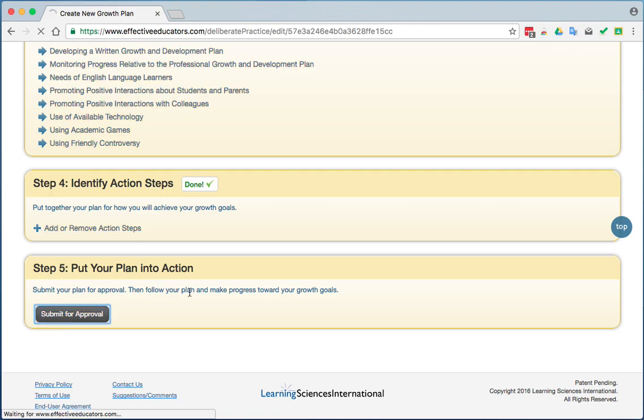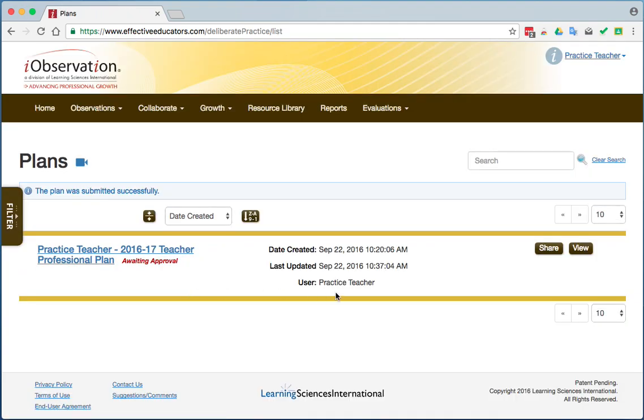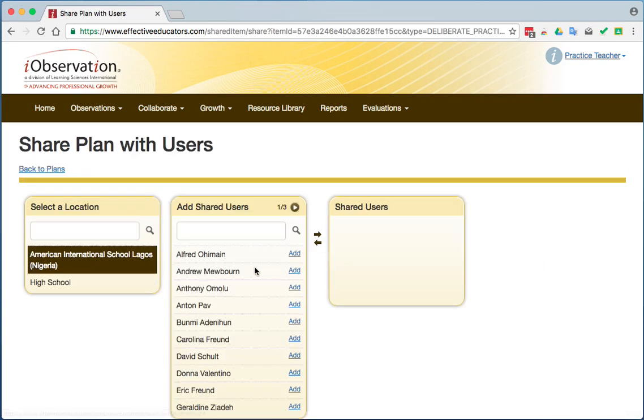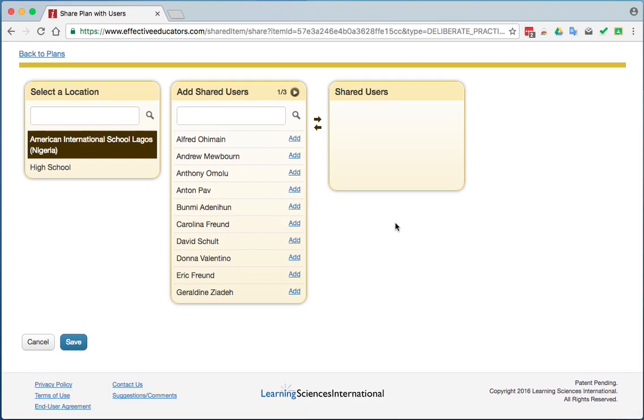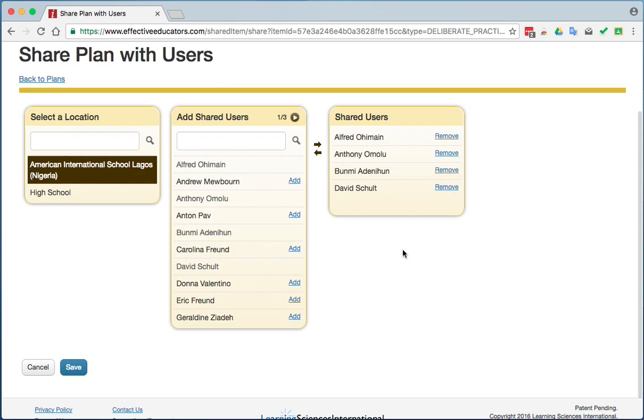The last thing you need to do, step 5, is submit for approval. I get notice that you have submitted it. I look it over and can make some comments, and you can even share this with other teachers, as many as you like. So that's how this works. If you have any questions, please come and see me.